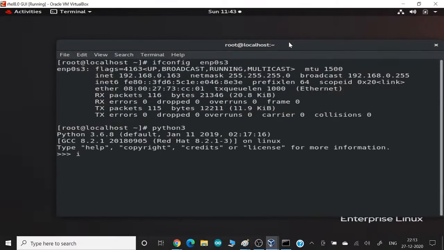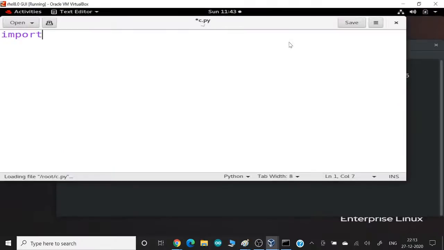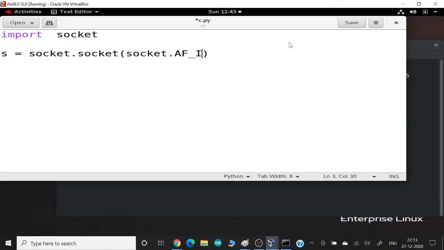Again, I'm doing the same coding. Let me write the code directly in the file, because maybe I have to keep on changing my code multiple times. So again, I'm doing a socket program. s.socket, and socket.AF_INET, socket.SOCK_DGRAM. It is in capital letters.